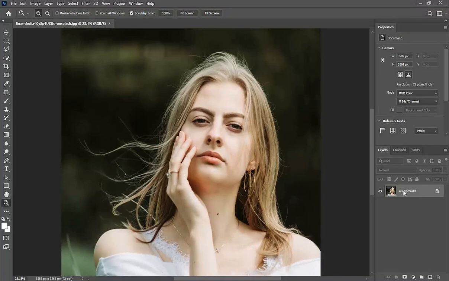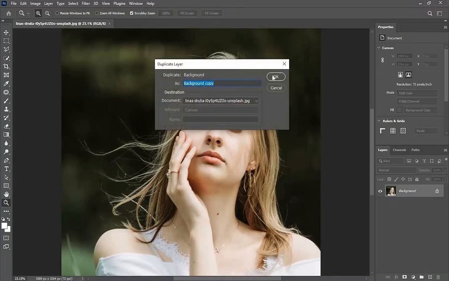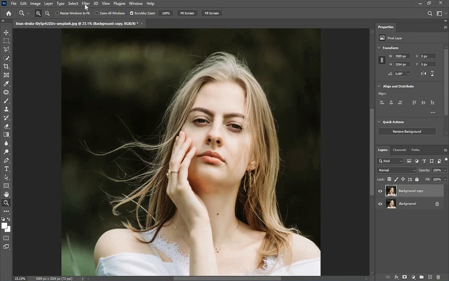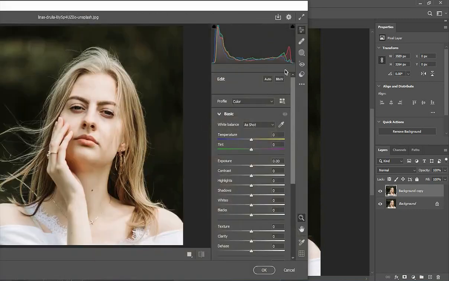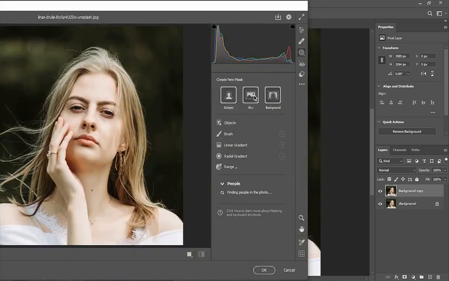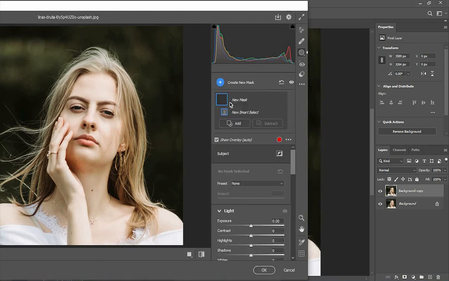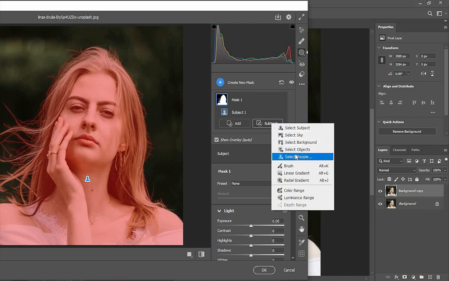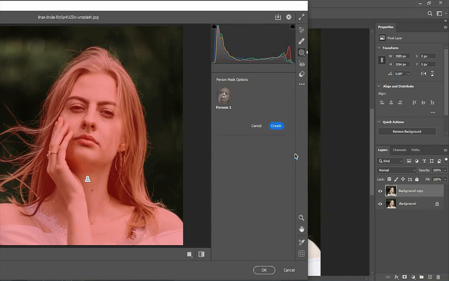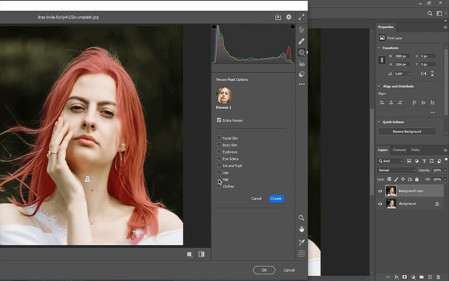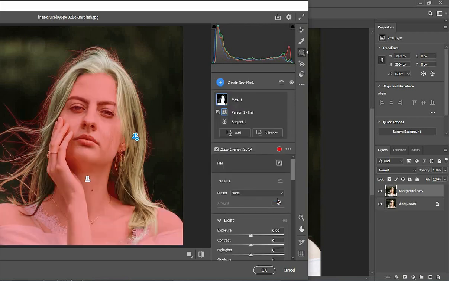Take a duplicate layer and go to Camera Raw filter. Go to masking, select the subject. Click on subtract and select people. From hair, we will choose hair. Invert the mask.